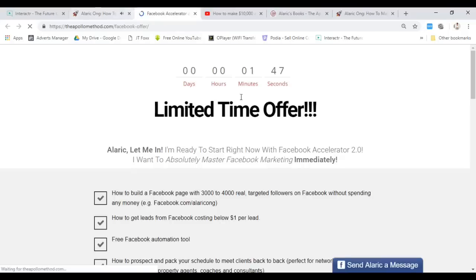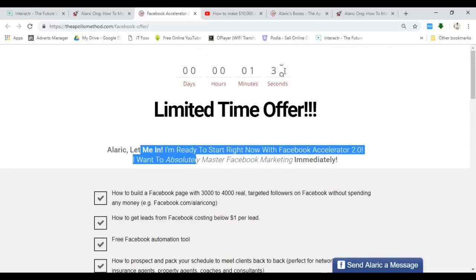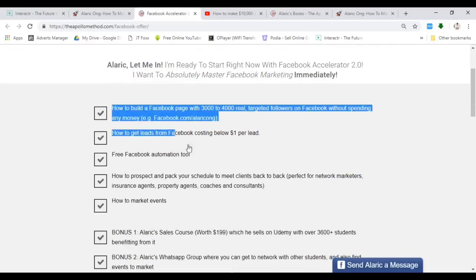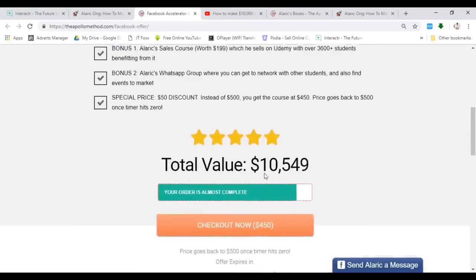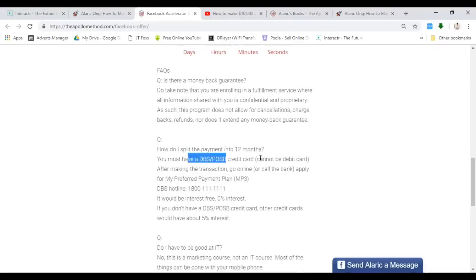Okay, now this is where it gets really exciting, because the moment they come to this page, there is a countdown timer. So once this countdown timer is over, if they don't capitalize, it's gone. Okay, so this is what they'll get. Total value $10,549. Is there a money back guarantee? No money back guarantee. How do I split the payment in 12 months? Go to my preferred payment plan or DBS hotline.